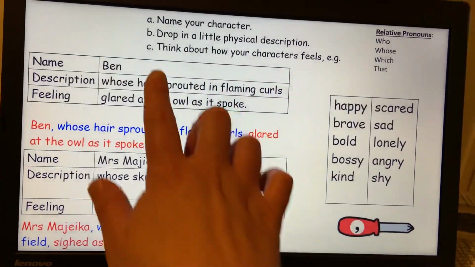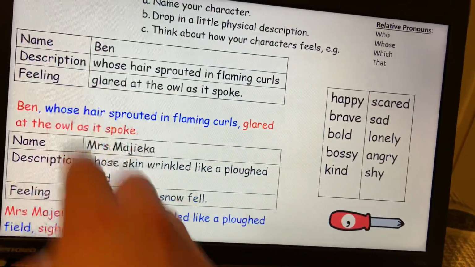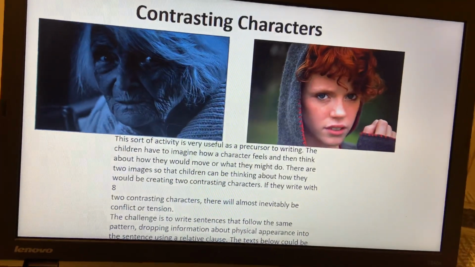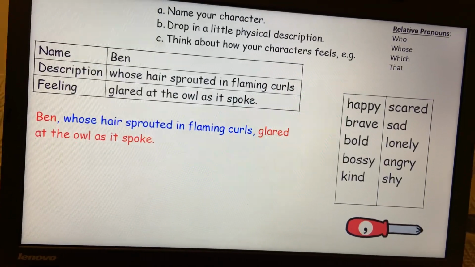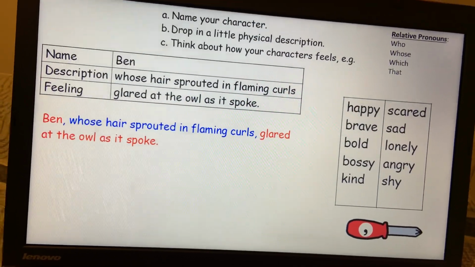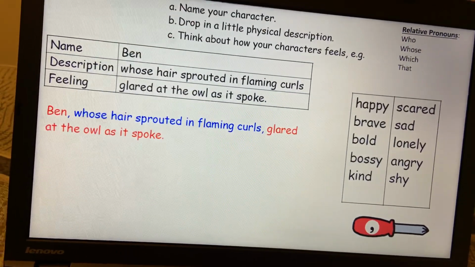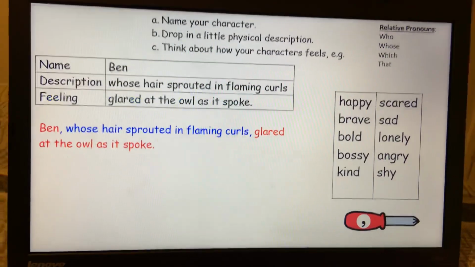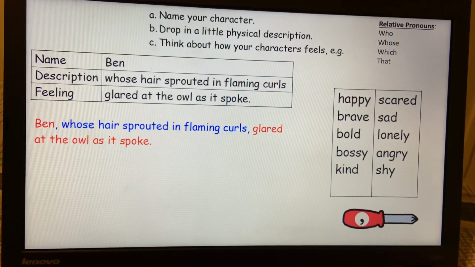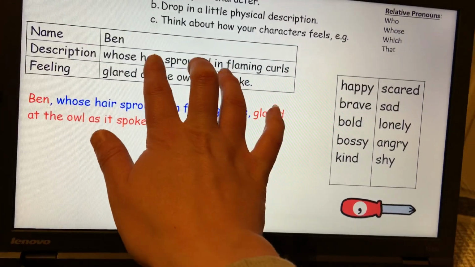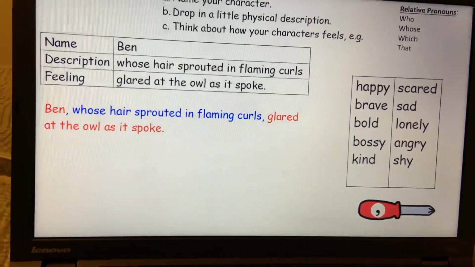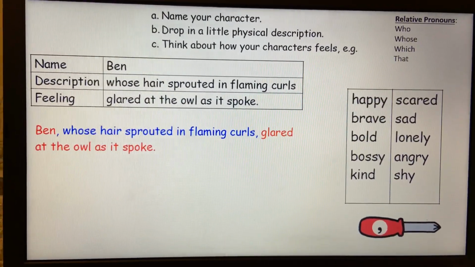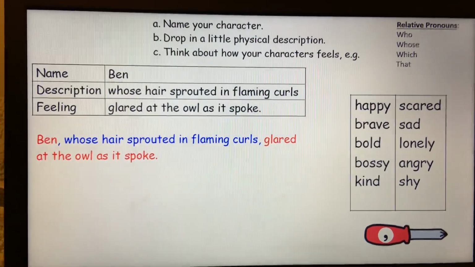Okay, so we've got name your character. The name of our character is Ben. Ben is here, that's Ben. Ben glared at the owl as it spoke. That is the main clause. It makes sense on its own. What we're then doing is using our relative clause following our noun. We are describing Ben. So Ben, whose hair sprouted in flaming curls, glared at the owl as it spoke.